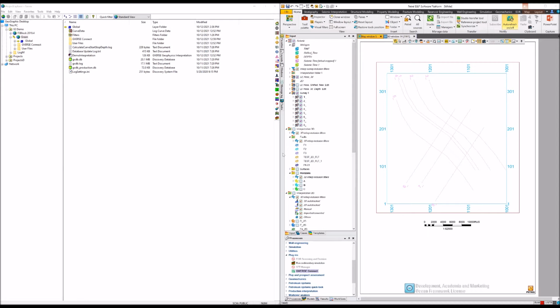So that is what GVERSE Connect lets you do, and this tool has been out there for a while, but this latest version that we've just released is quite a significant upgrade, and that is what I will be talking about today. I will show you how we've tried to make it easier to transfer information between Geographics and Petrel. Okay, so let's move on to the demo, and first things first, how do I get to GVERSE Connect?